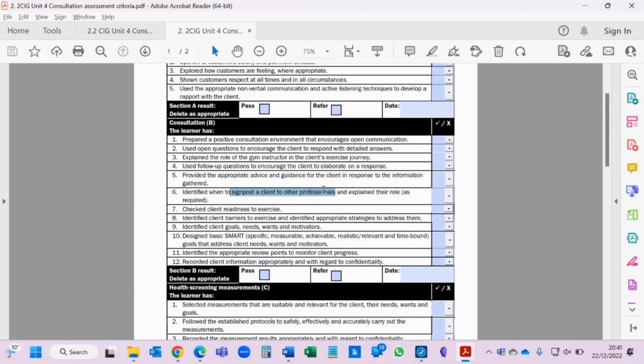Identify when to signpost the client. So if you do have any concerns, maybe if they say something like stopping smoking, that is a very difficult thing to do. You might signpost them to a stop smoking cessation clinic. If there's any kind of dietary concerns, you might refer them back to a GP or a nutritionist, etc. But hopefully if this person's relatively healthy, there shouldn't be any need to signpost or refer.